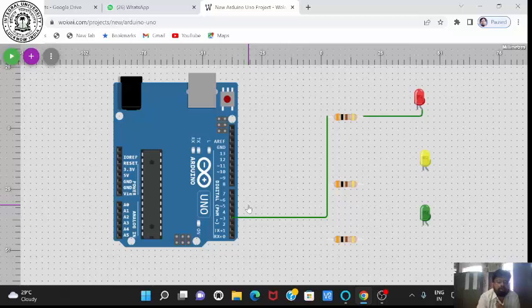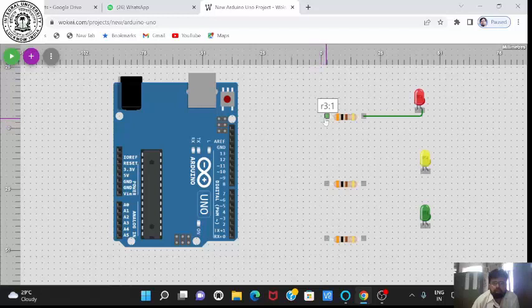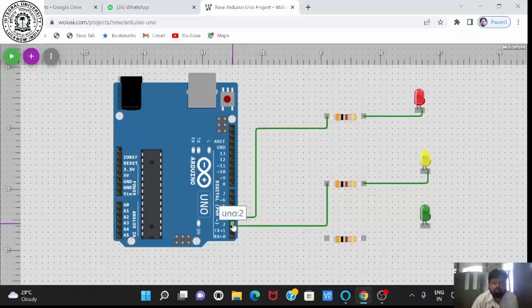No, it is not connecting. Let me delete it first of all. It is basically overlapping. That's why. To pin number 3. Okay. And for the yellow LED, again we will do the same thing, and through the resistor we will connect it to pin number 2. Pin number 2, and for this green one we will connect to pin number 1.